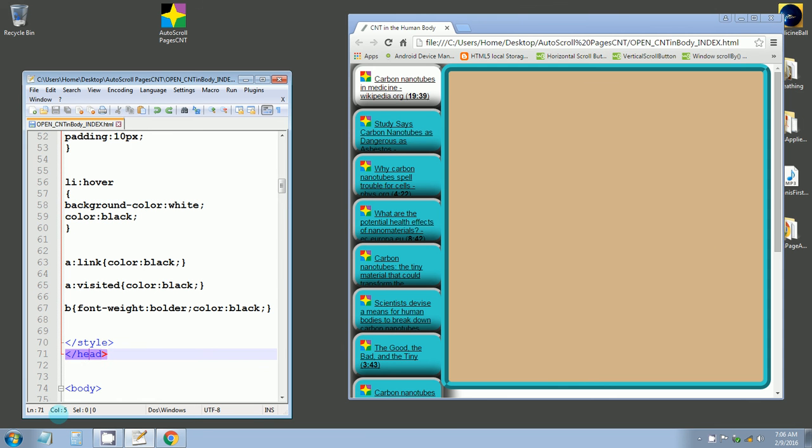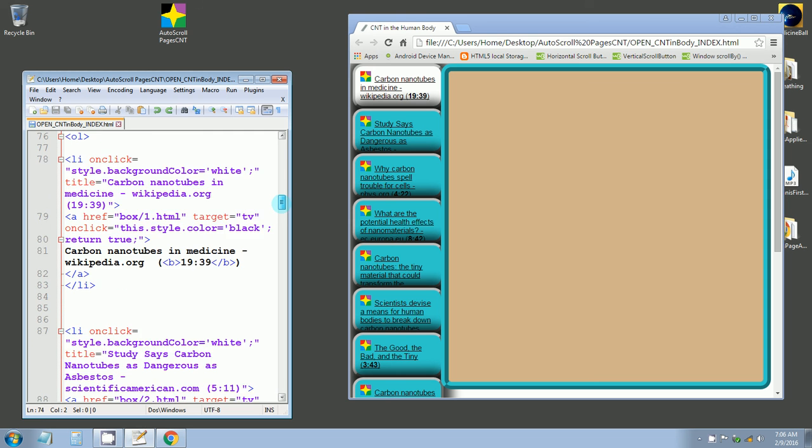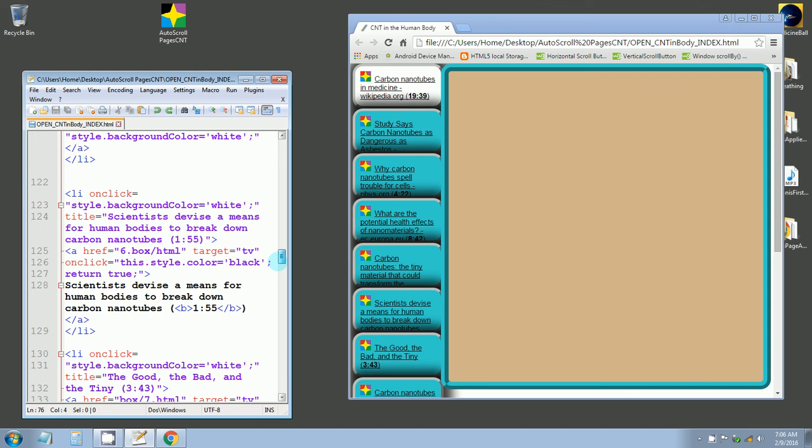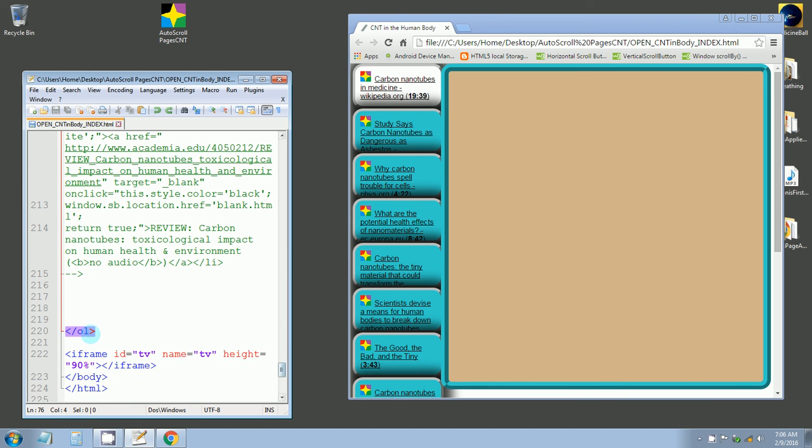There's the end of the head, and here's the body. The elements in the body are, as I stated before, an OL tag there for ordered list. That's all these things over here. And that ordered list takes us all the way to the end, right before the iframe. And again, the iframe is this square section to the right where each external page opens up in.